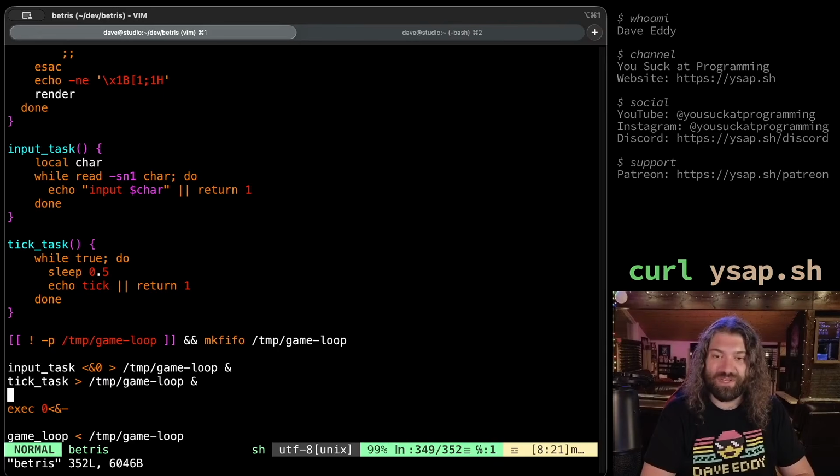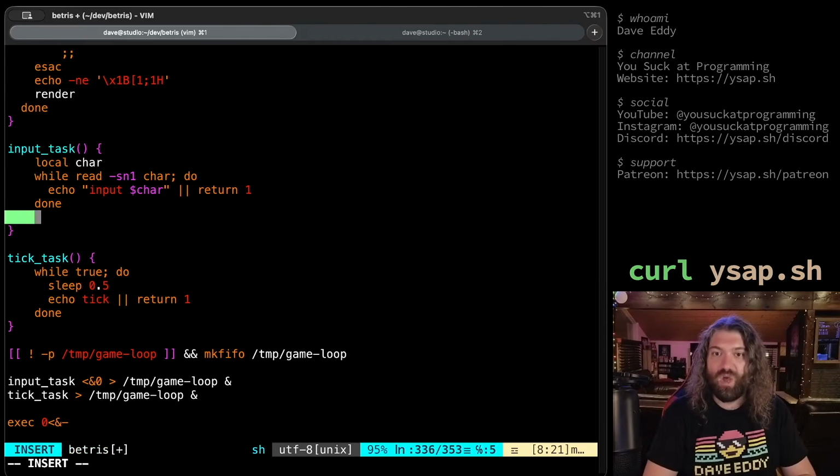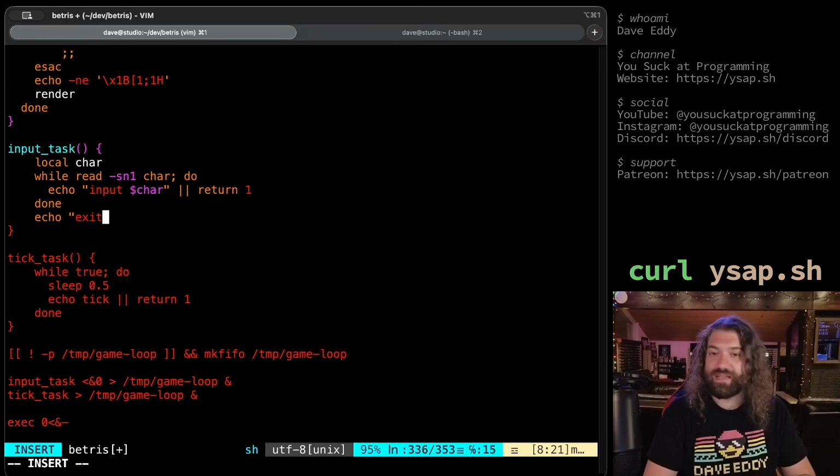You'd have to do some really gross stuff to detect that. To detect that would be kind of difficult. We might have to look for a SIGCHLD or something. And once you start trapping SIGCHLD in bash, you're in a bad place because there's a lot of weird stuff that happens. What you could do is if you get here, then you could echo exit.